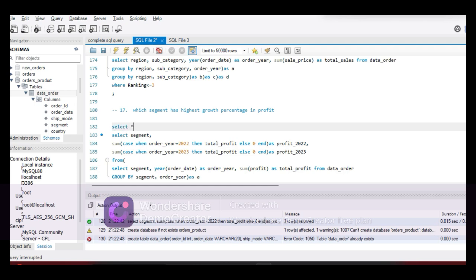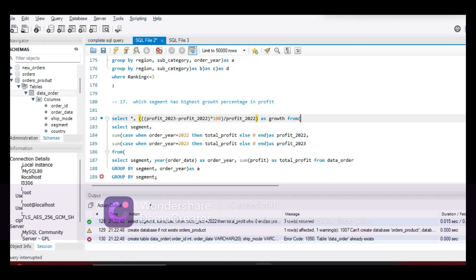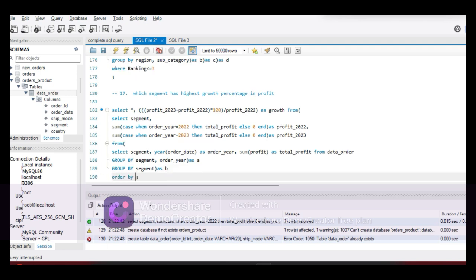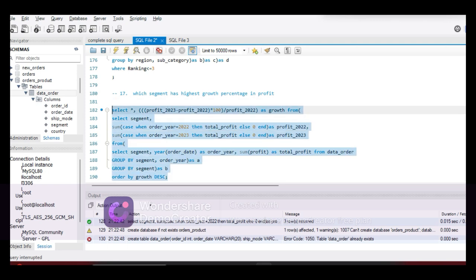So we will select star and profit 2023, sorry, minus profit of 2022 into 100 divided by profit of 2022 as growth from, and provide an alias as B, and we will do an order by to order by growth in descending order. Let's run this and see our output.